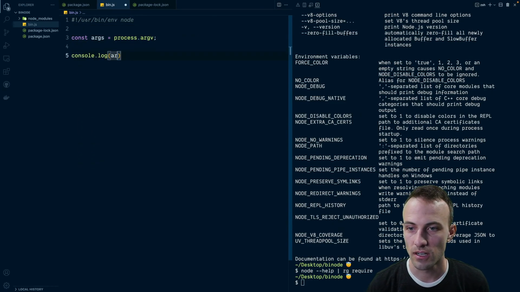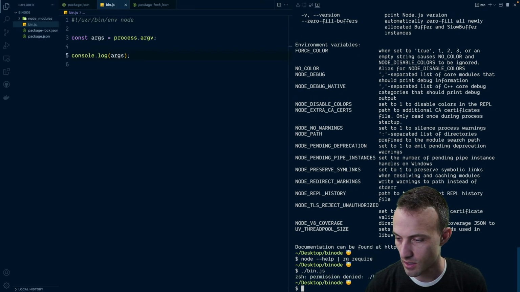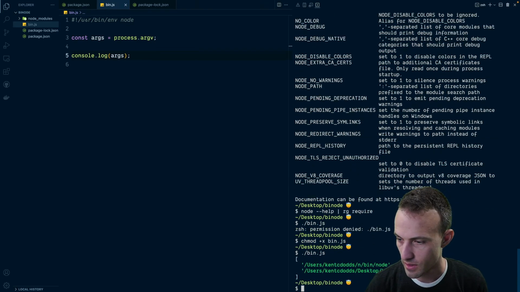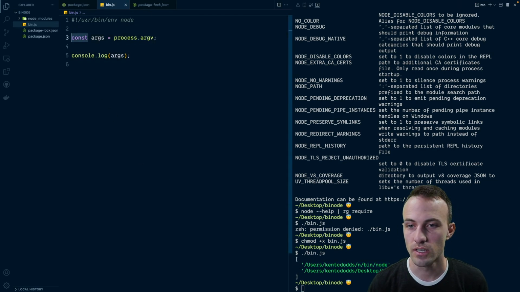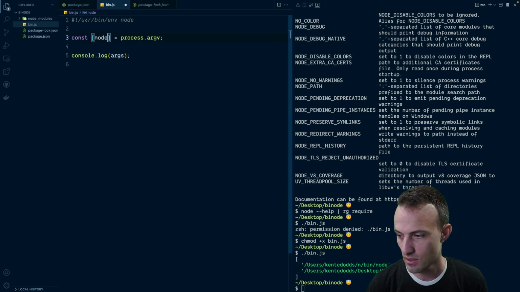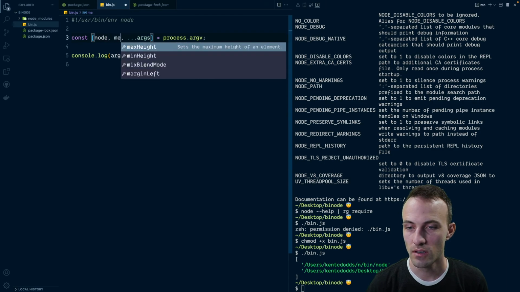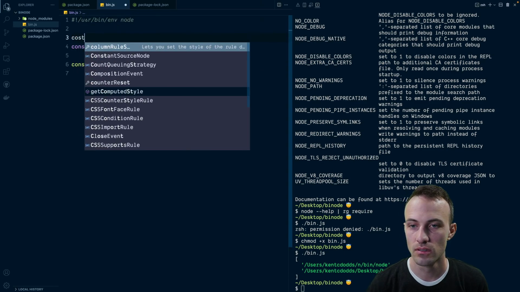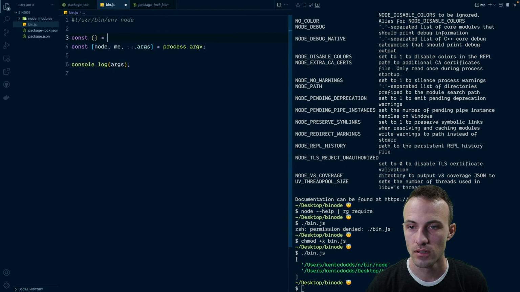I don't think that I need anything else there. So let's console log args. And bin is not going to work. chmod plus execute bin.js. Here we go. See, now it's going to execute as node. Yep, so that's what we want to do: node and then args, and then me and then the args. And so then we will, yeah.